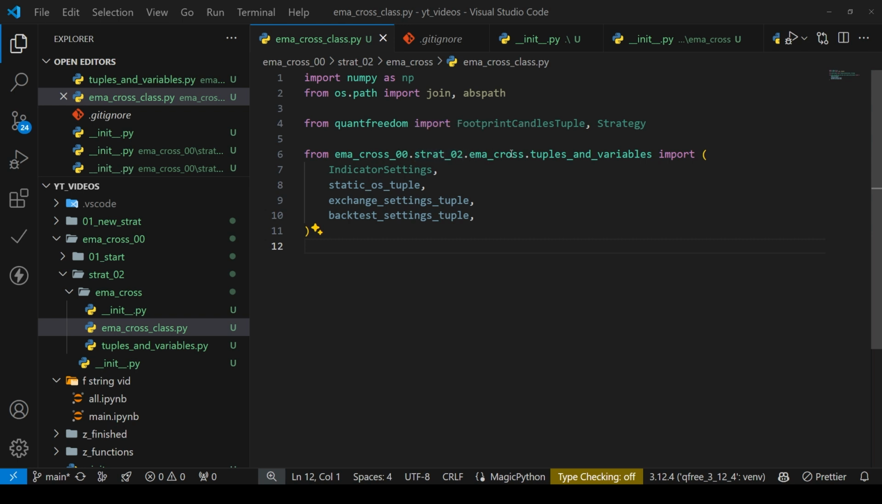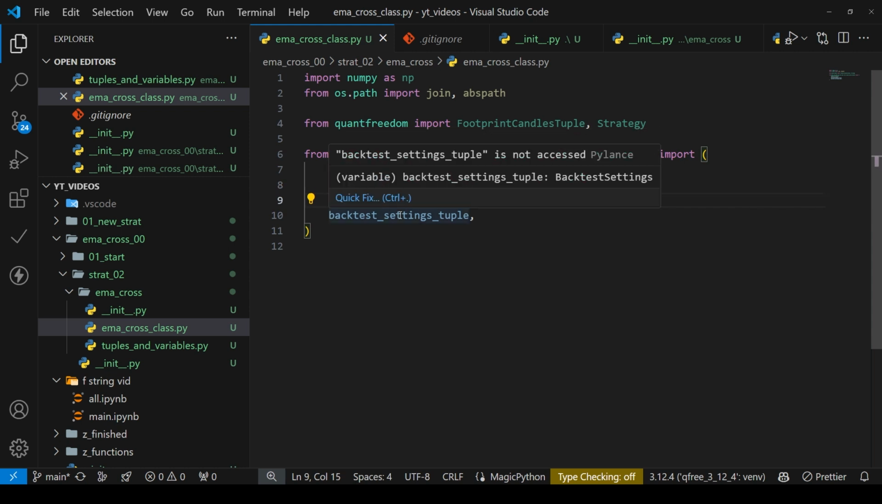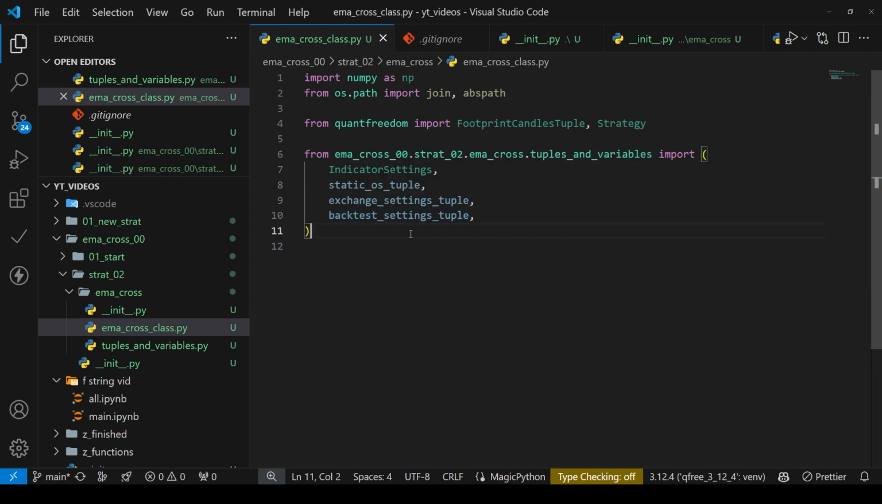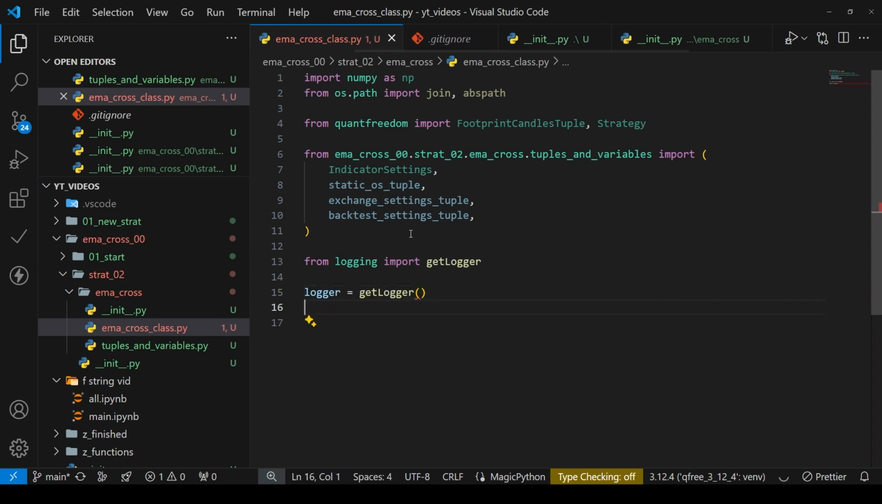You can name these things whatever you want, but all I'm saying is here you can't have any numbers as the first thing. And then you'll have this. So we're going from EMA cross 00 to strat 02 to EMA cross to tuples and variables. And we're going to import indicators, static order settings tuple, exchange settings tuple, and backtest settings. Okay. Then we're going to do from logging import getLogger. And we're going to do logger equals getLogger and just have this like this. So that's what we need so far for our imports.